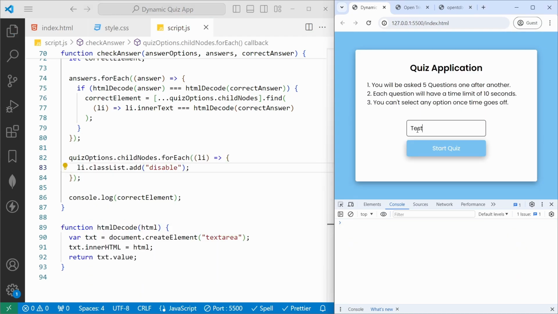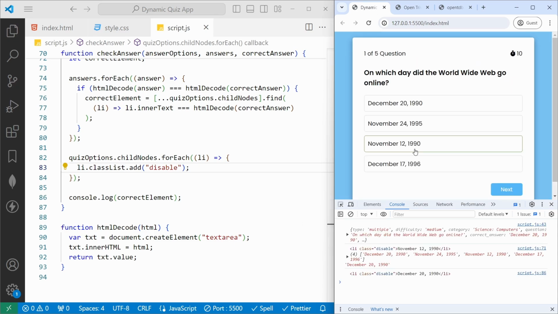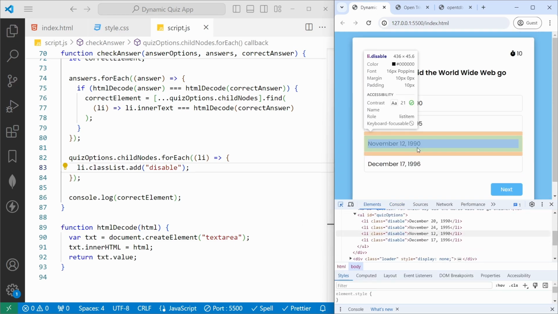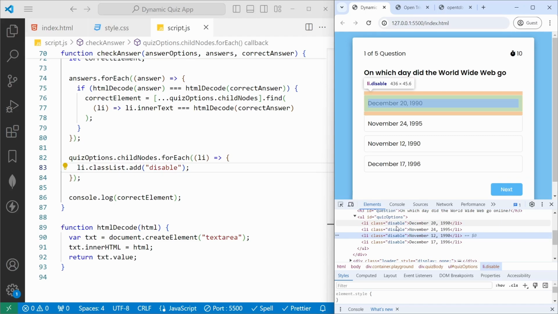If I save, test, and then start quiz, if I click, now if I go and inspect this, it will add the disable class to all the li's.